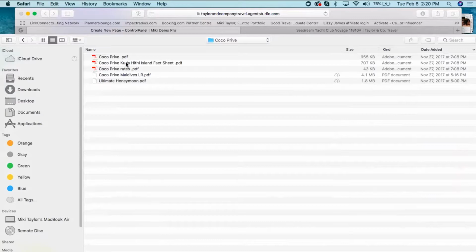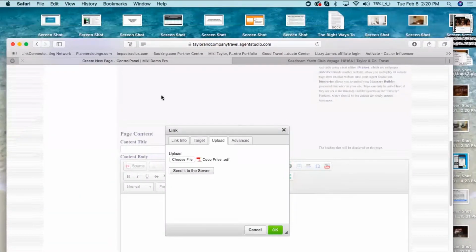So here's a fact sheet. Now, this is the key. This will not work if you don't click Send it to the server. So I'm going to click Send it to the server, and it automatically filled in the URL and created this URL for us.